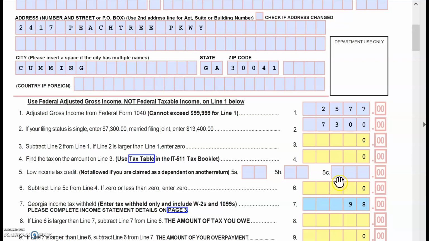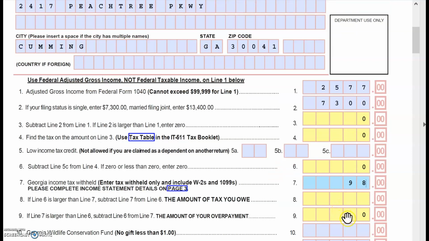Line 8, if line 6 is larger than line 7, subtract line 7 from 6, this is the amount you owe. Well, Josh does not owe any taxes. So line 9 automatically did the math for us. This is the amount that he is going to get refunded.